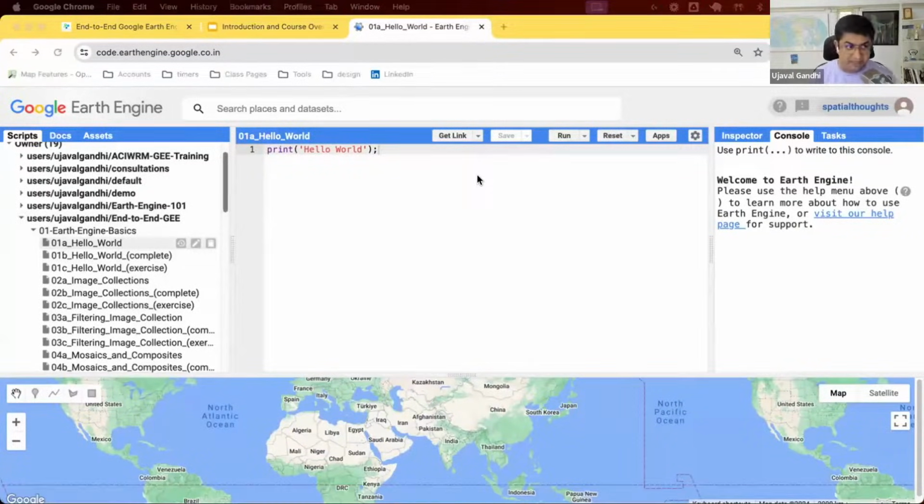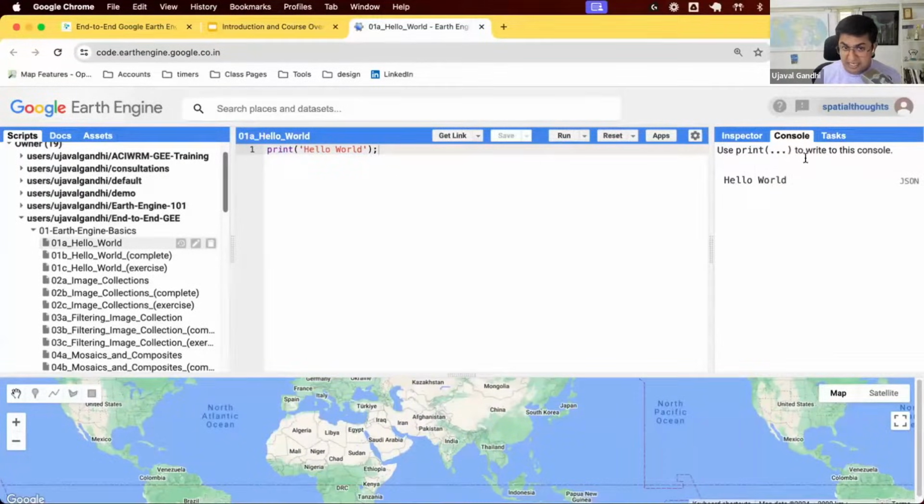All right, let's start the first script. We call it Hello World. When you're learning a new programming language, new system, it's useful to just learn how to print Hello World. In Earth Engine, in JavaScript, it's very simple. You can use the print function. This is the Earth Engine API function, which takes an input and prints it. When I click run here, you can see it prints Hello World on the console.